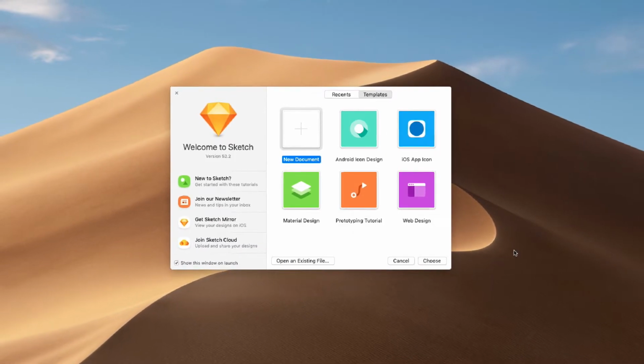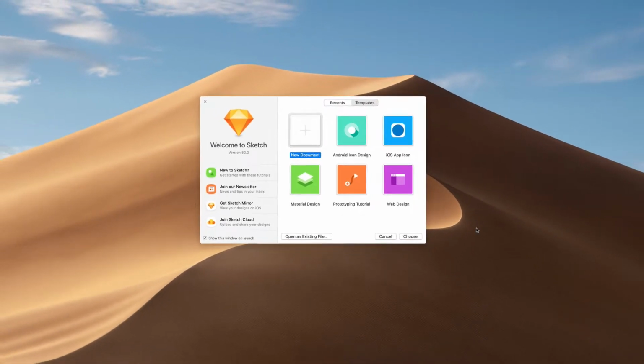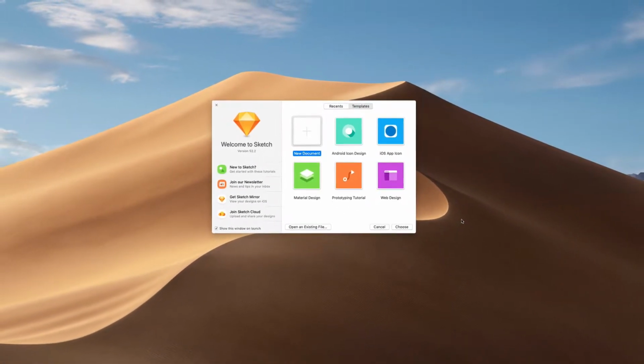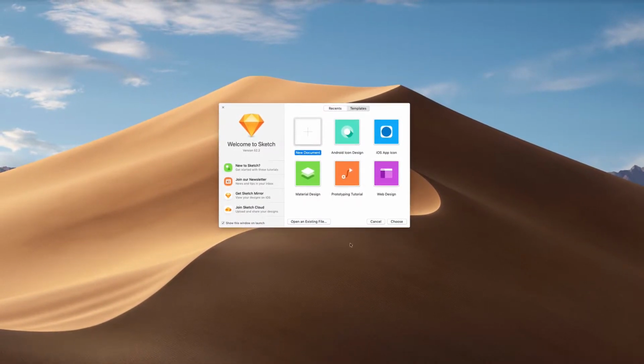Now, today we're going to be talking about styling. That includes adding colors and fills and effects to all your shapes inside of a Sketch document. So let's open up Sketch and get started.